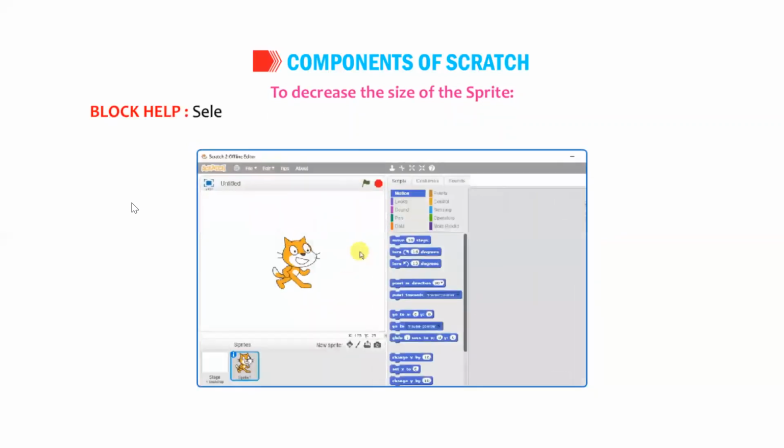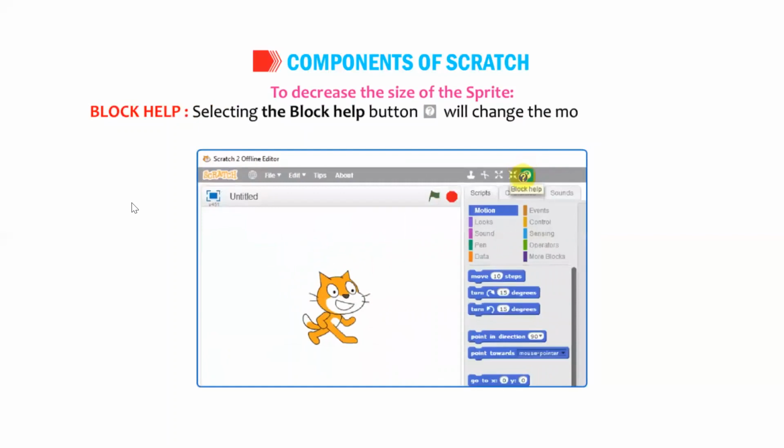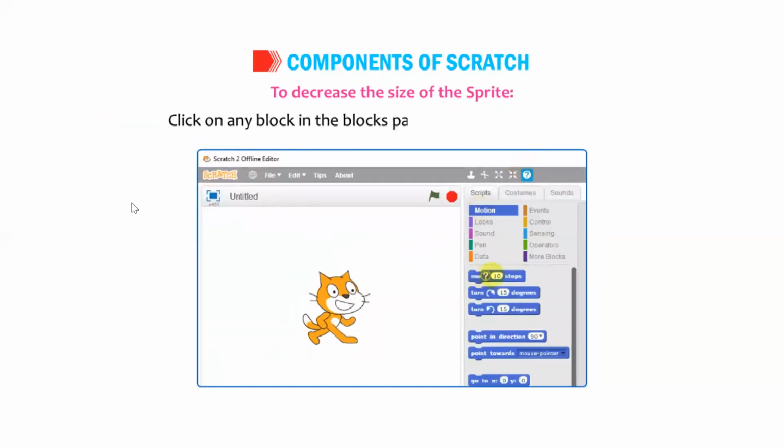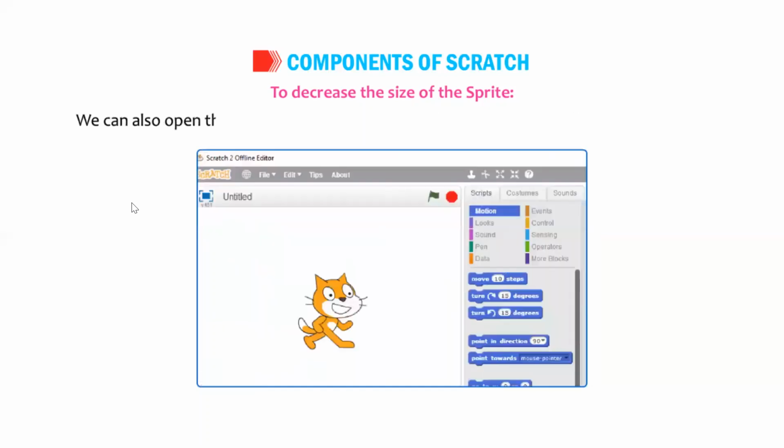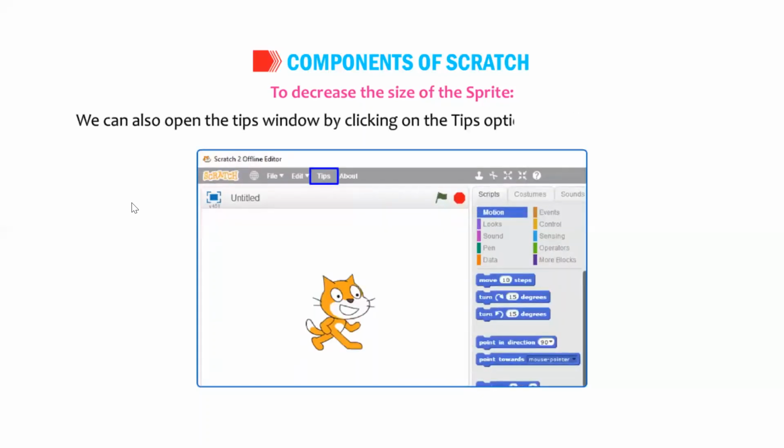Block Help. Selecting the Block Help button will change the mouse pointer into a question mark. Click on any block in the blocks palette with the question mark. A pop-up window appears that shows quick tip for that specific block. We can also open the tips window by clicking on the tips option placed on the menu bar.